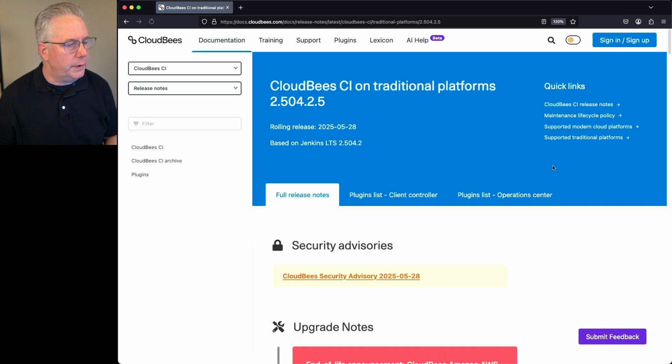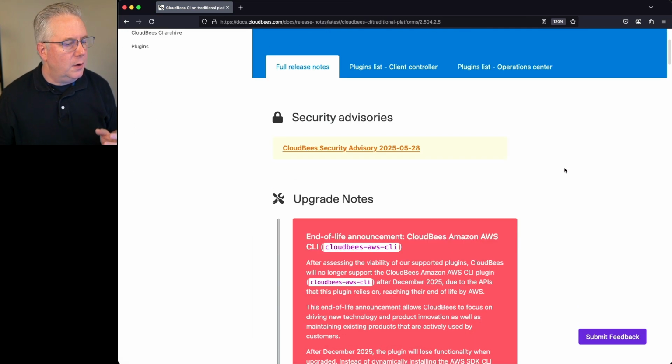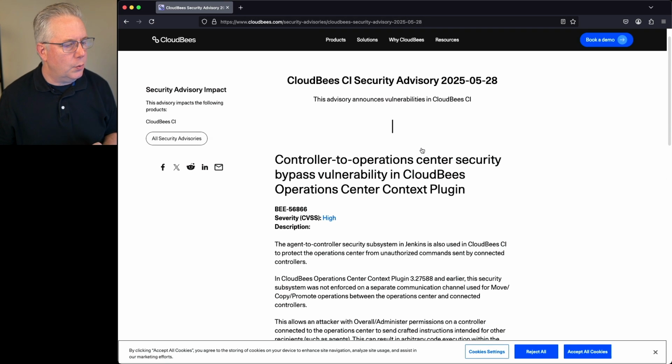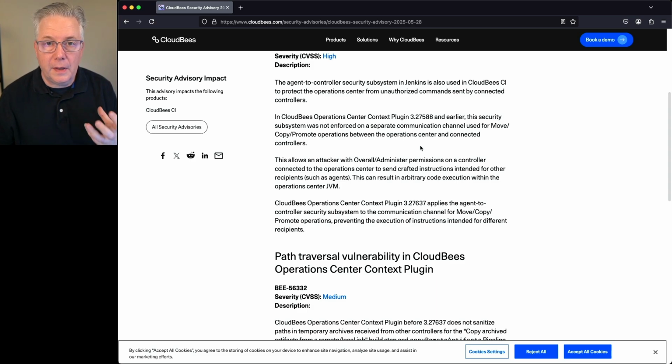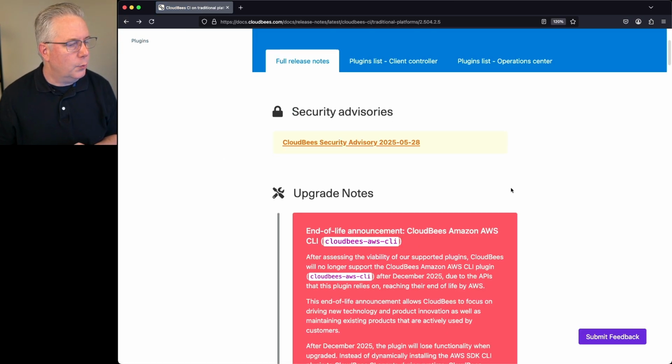So if we click into full release notes for traditional platforms, we have a security advisory. If we go ahead and click into that, what we're going to see is there were a couple of plugins that are included with CloudBees CI that had some security vulnerabilities. These have been resolved with this release. You can go in and read the details for both of these issues. Let's go ahead and go back over into our release notes.